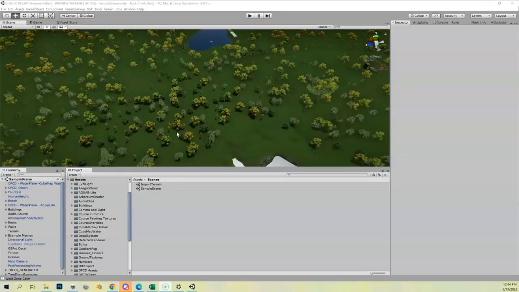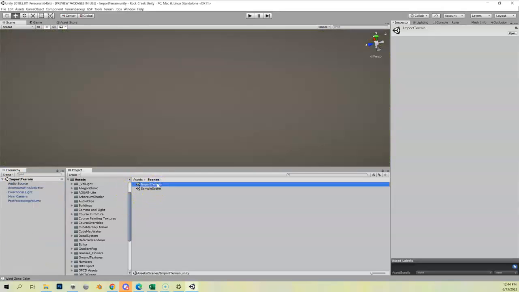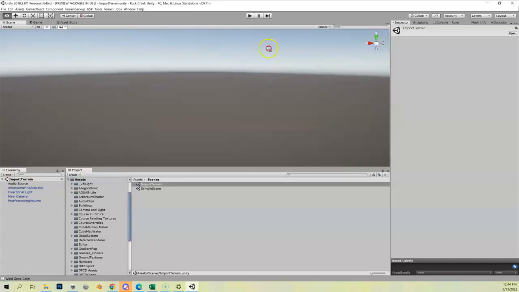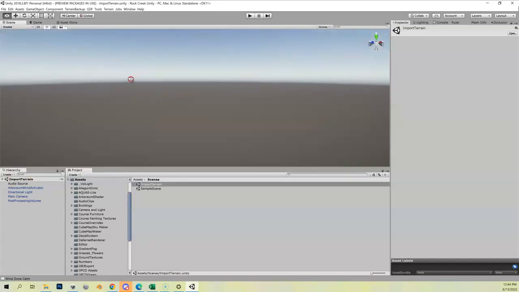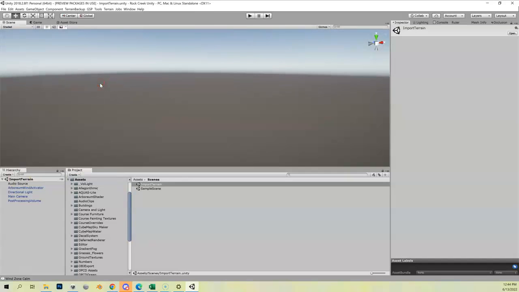When you open up your Unity project, you're going to have this sample scene first. And the first thing we need to do is create a new scene for our project. So we're going to double click on this import terrain scene. And you can see that it opens up a new blank scene. It's just an empty scene that we're going to start building out on. We're going to put our terrains in here.